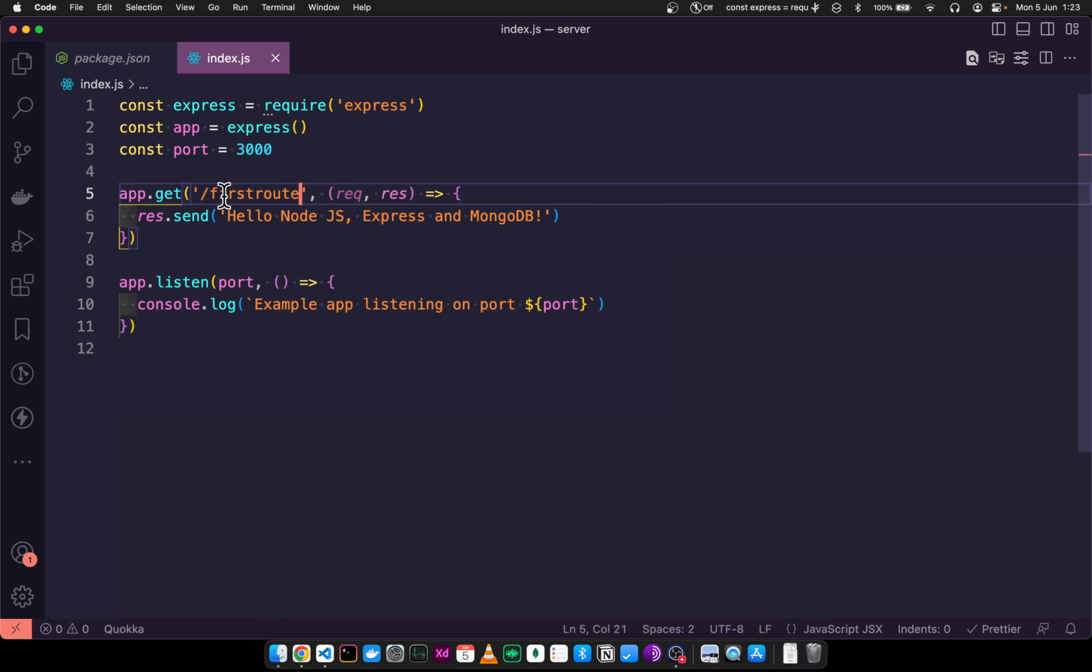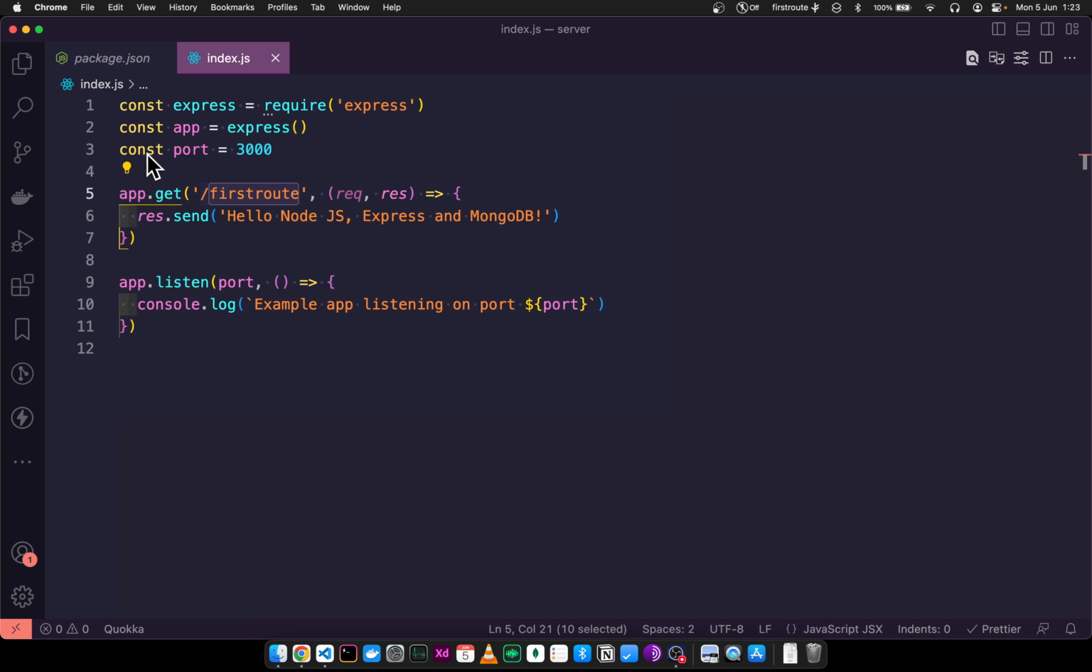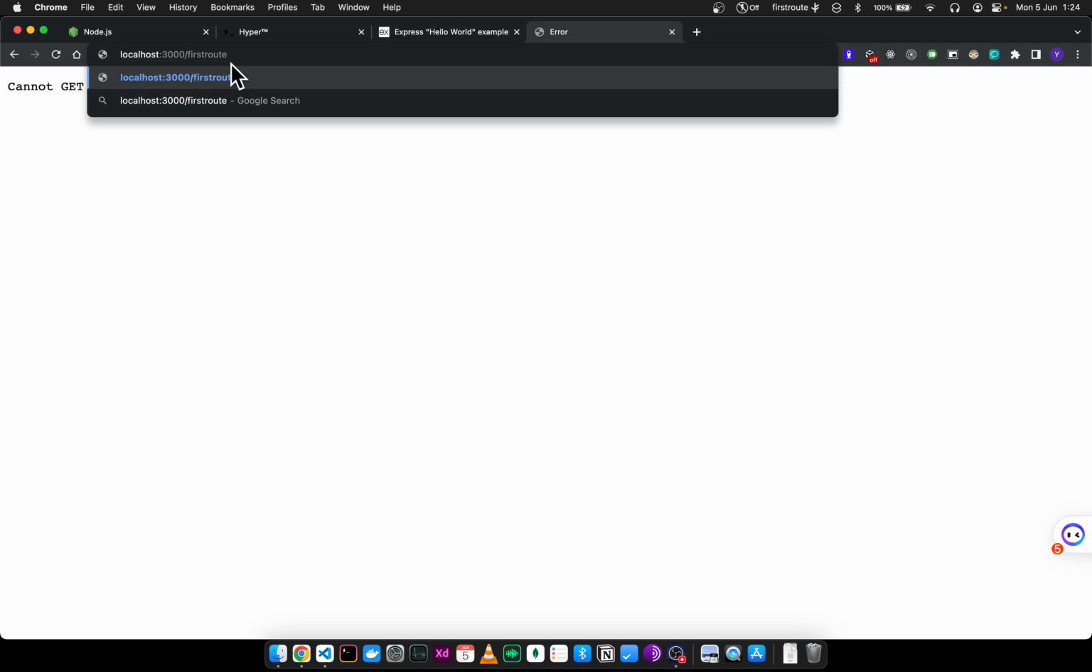So let us come back to this application. So as you can see, once I go to slash, it says cannot get slash because I don't have any route currently mentioned as slash. So I've changed the name to first route. So to get the same response which I was getting before, we'll have to do slash first route and hit enter. So as you can see, after we hit this endpoint called localhost 3000 first route, we'll get the response from the server. Okay.